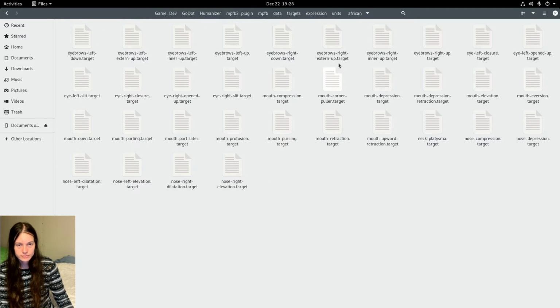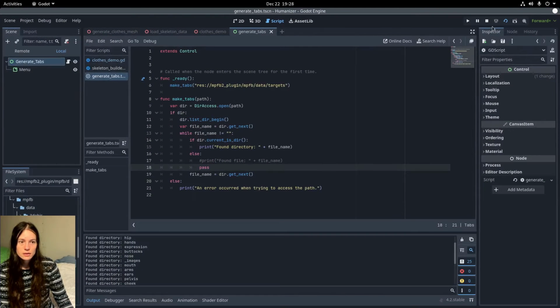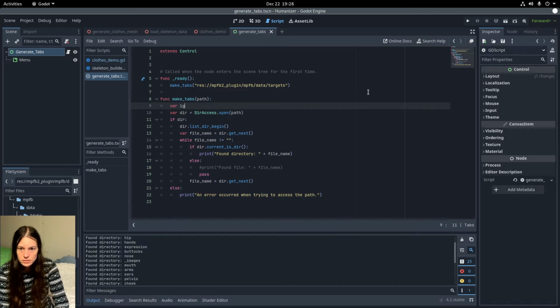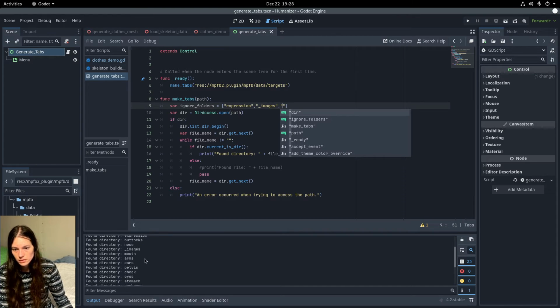This has all of the shape keys for the expressions. So I'll make an ignore array and add the expression, images, and the macro details.